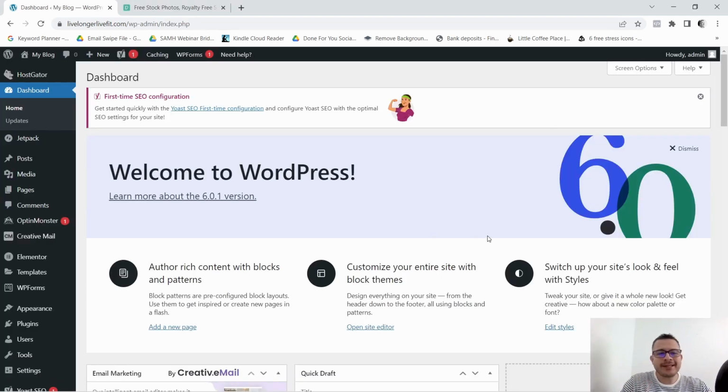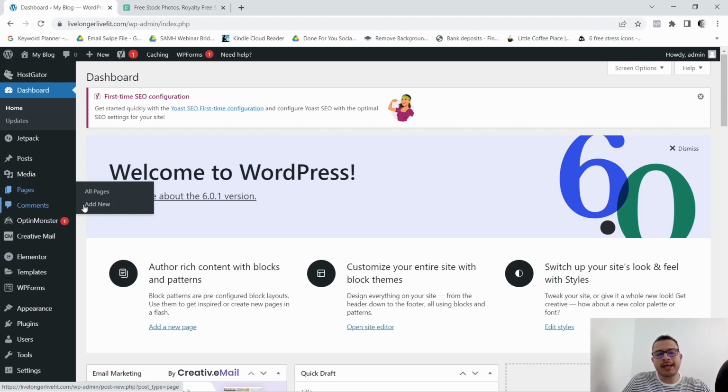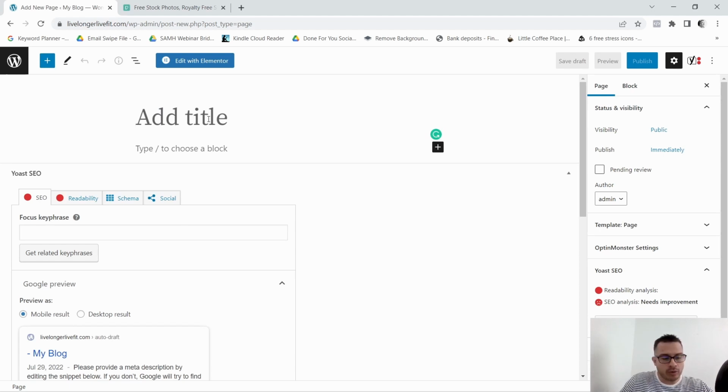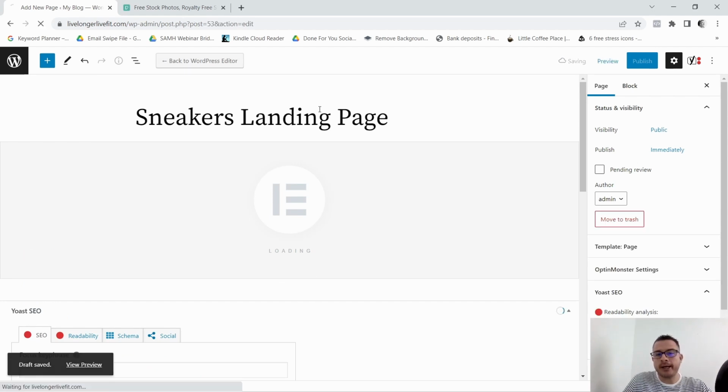Okay, so this is the back end of my WordPress dashboard, and as you can see right here, I've already downloaded the Elementor plugin. So I have the free Elementor version here, and what I want to do now is go to pages, add a new page, and we're going to go ahead and give this a title. So we're going to say sneakers landing page. And we want to go ahead and edit this with Elementor. So click on this Elementor button.